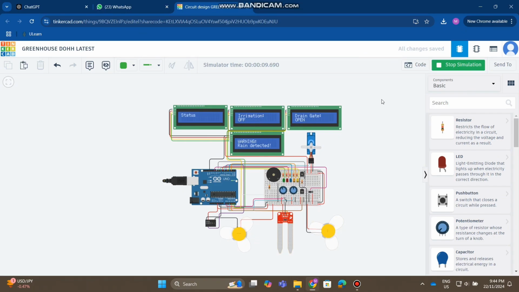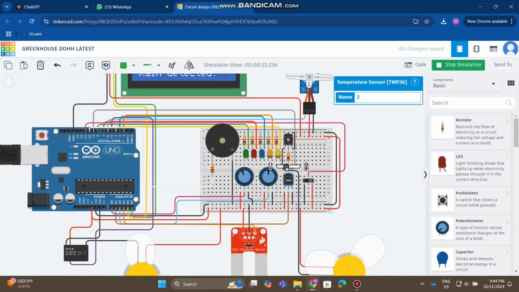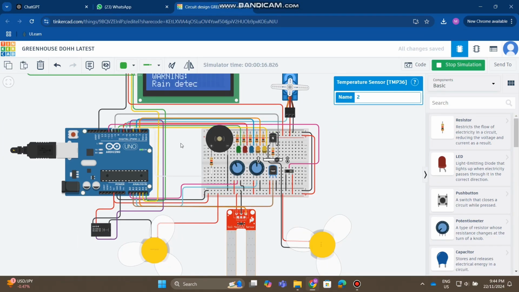We have integrated multiple sensors and LEDs into our circuit. First one is our temperature sensor. If the temperature exceeds the threshold, the red LED lights up as a warning, and it will be shown on the LCD.